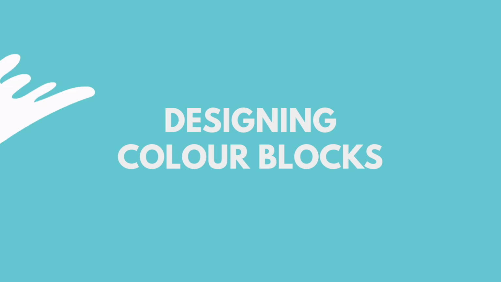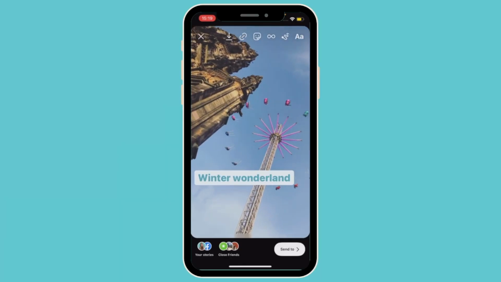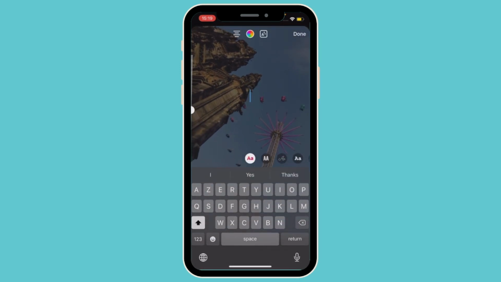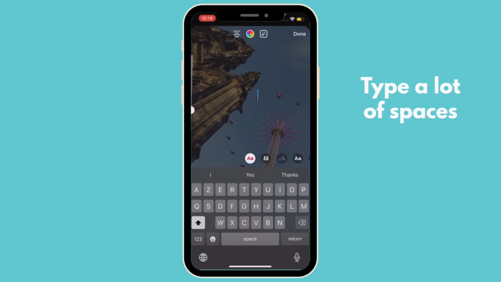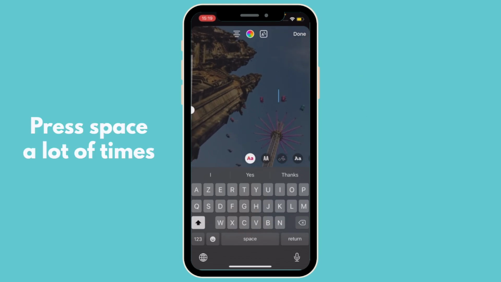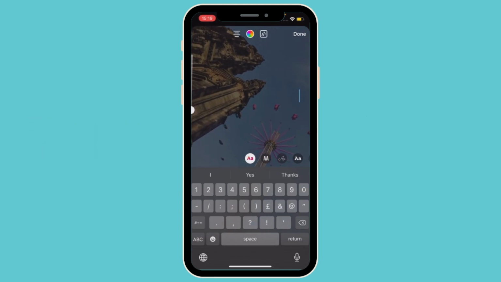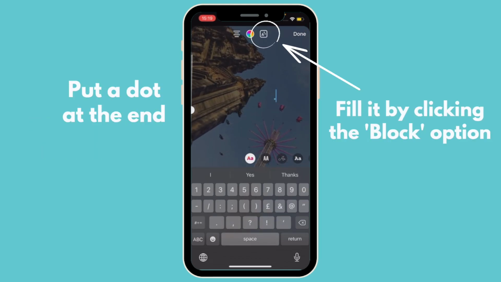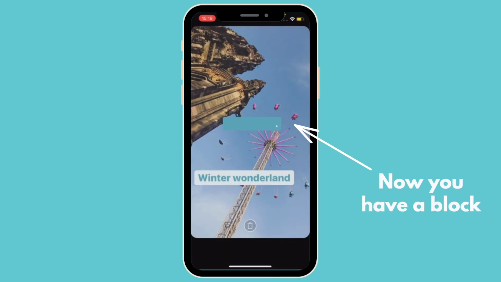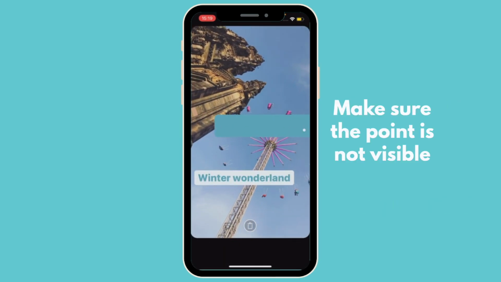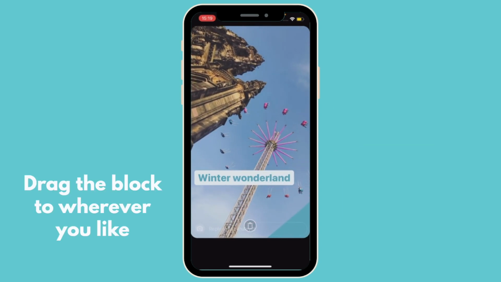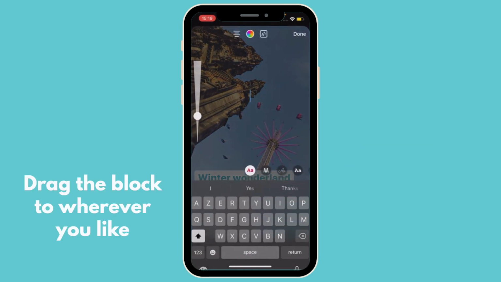Another question I often get is, how do I design blocks in my Instagram stories? No, I don't create this on Canva. I just do it with my Instagram stories. So basically what you're going to do is you're going to type something again, but you're just going to type a lot of spaces. So you just press space a lot of times, and then you put a dot at the end. You fill it, and basically now you have a block. Make sure that the point is not visible, and you can add this for little design elements like this.